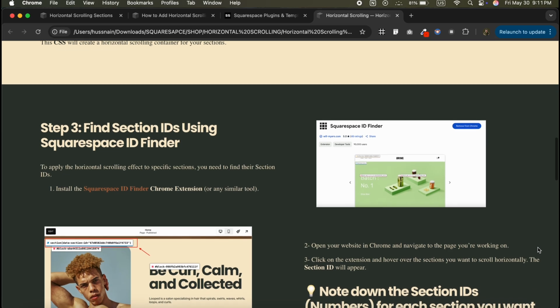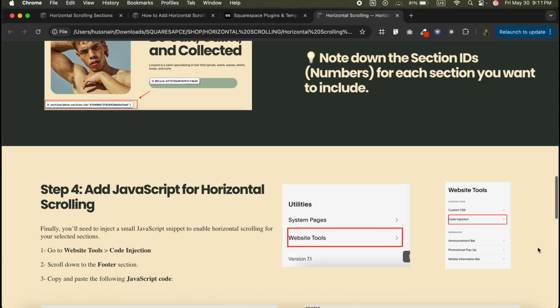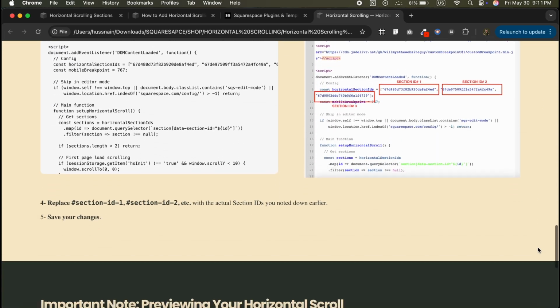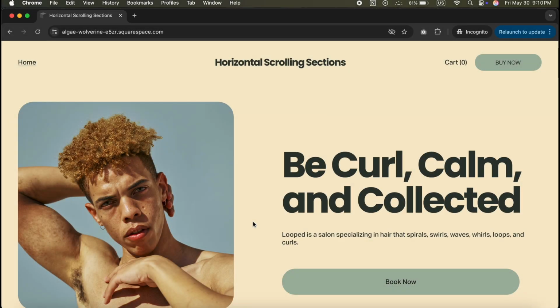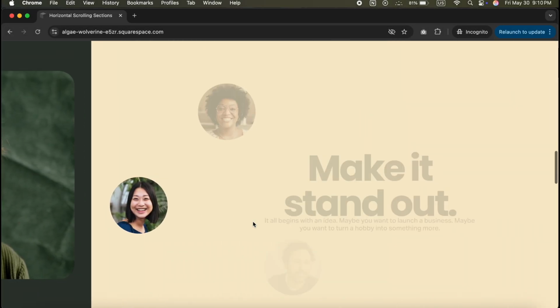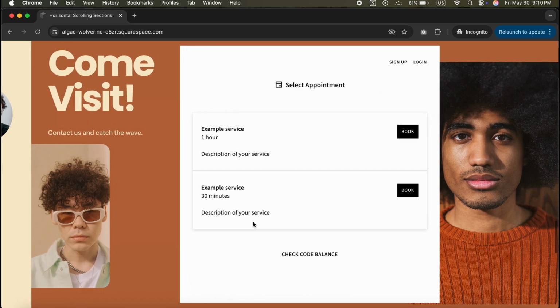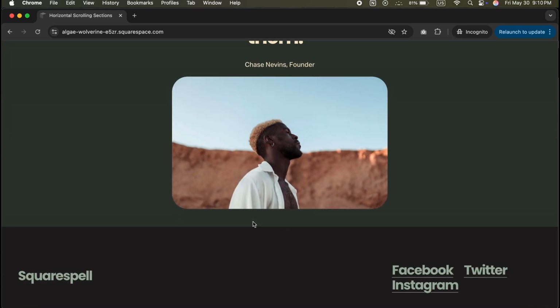Whether it's for portfolios, product galleries, or testimonials, this smooth sideways scroll can make your site feel next level. In this tutorial, I'll walk you through exactly how to create it, from setting up your content to adding the custom code. Let's get into it.